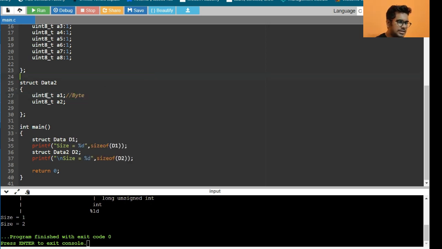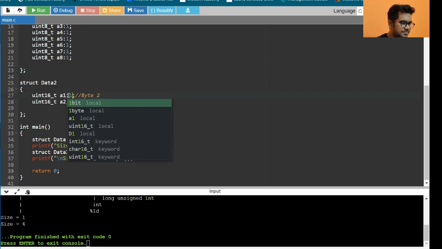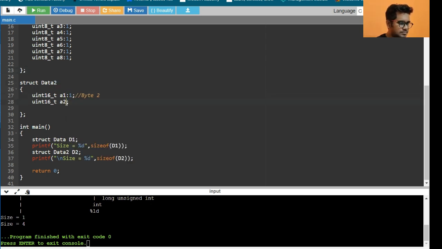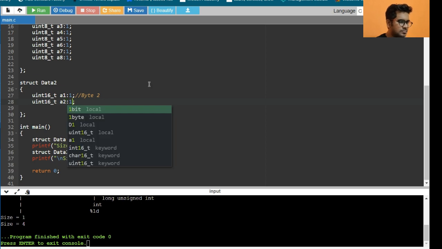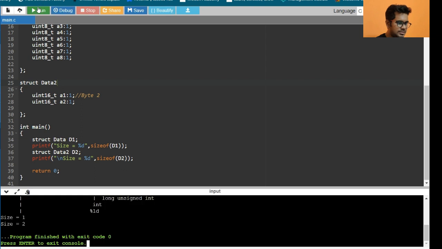Similarly, what if I make it a 16? It will take 2 bytes, right? So if I make it 16, now you run it and check. It takes 4 bytes, 2 bytes here and 2 bytes down here. Similarly, if I make this a bit field, what do you think how much it will take? Let's run it. See, it takes 2 bytes because 16 bits itself takes 2 bytes, right?